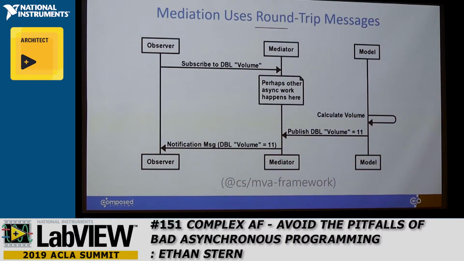A quick, slightly simplified example from the framework. Observer subscribes to the mediator, and then eventually the model calculates and publishes something, and the observer gets it back. That's what this message does. So it completes a round trip, and in this case, the round trip is from the observer to the mediator, and then it sits there, waiting to be fulfilled, and then something happens, and it gets sent back. And it can carry the name and the value because of its private data.